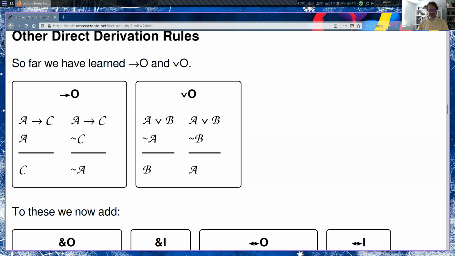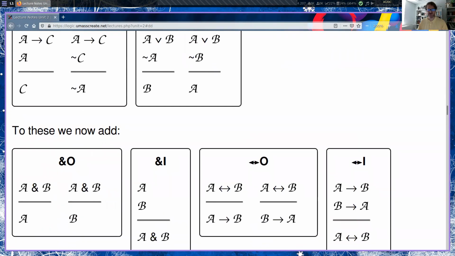These are out rules. They're rules for using or breaking up a statement that has a certain main operator. So arrow out is a rule for using or breaking up a statement whose main operator is an arrow. Wedge out is a rule for using or breaking up a statement whose main operator is an or. So we divide our rules into two categories. Out rules are rules for breaking up or using a certain kind of statement. But we're also going to have in rules, which are rules for getting or making a statement with a certain kind of main operator.